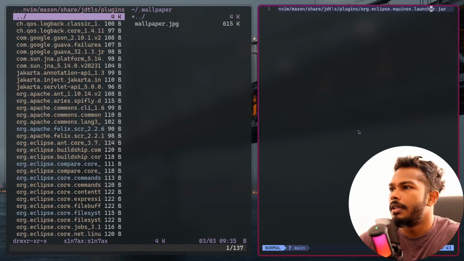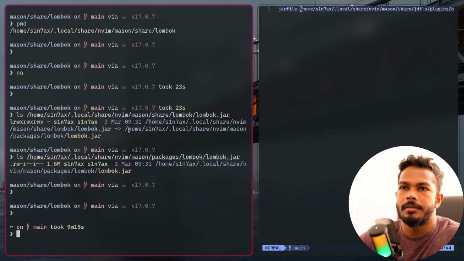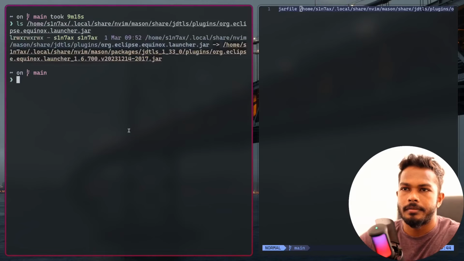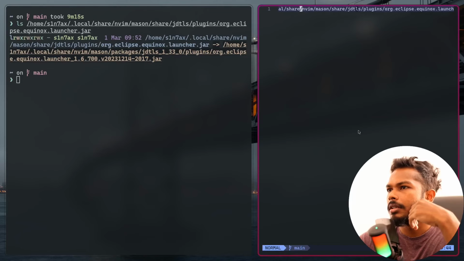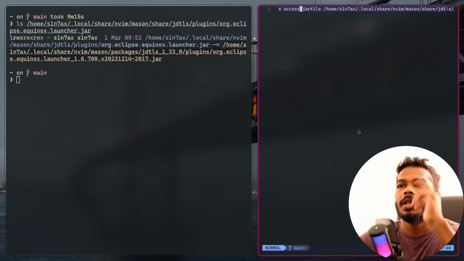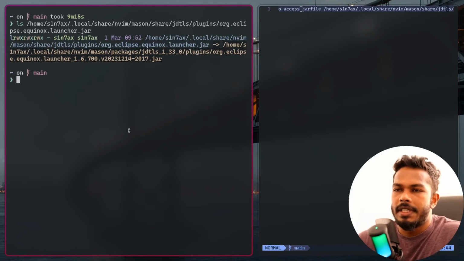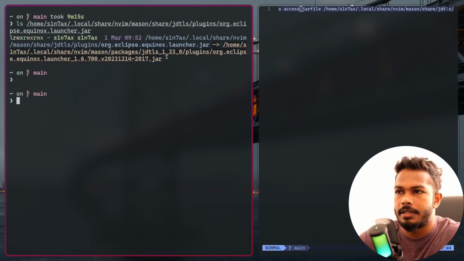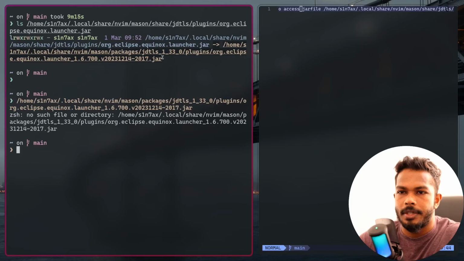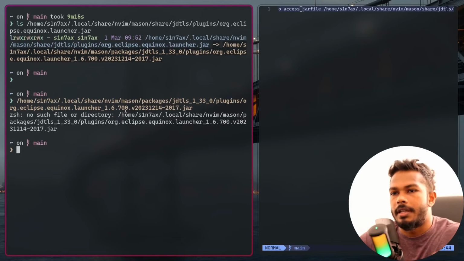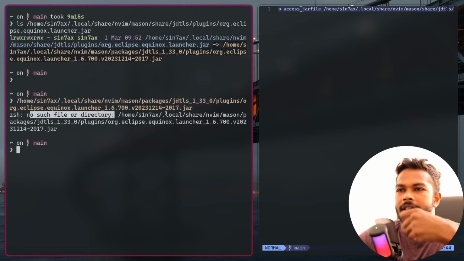What is the file? You know what? I'm just going to do ls. It does exist, but oh yeah, I see. Previously, I had another package name, so this does not exist. The link it has created does not exist. That's why I deleted that. Yep, no such file or directory. Okay, that's why it was not working apparently.